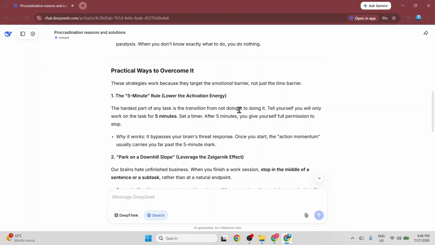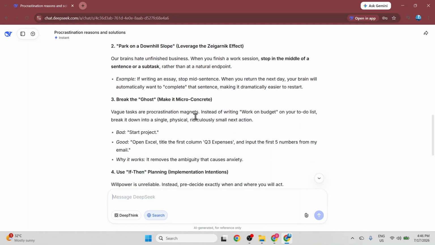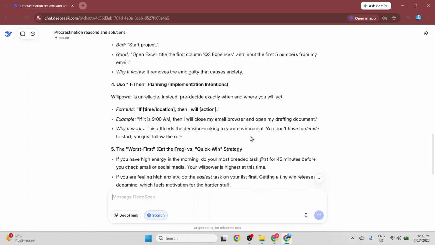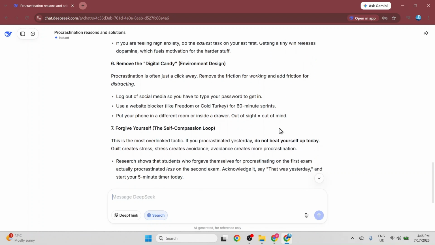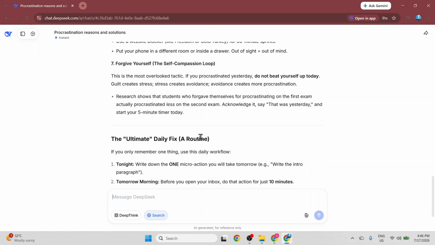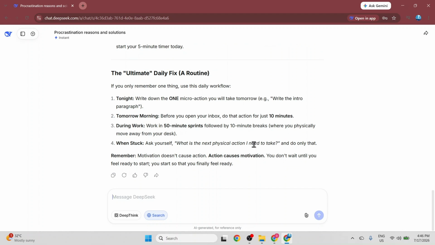As I scroll down the page, I can read through the practical solutions it suggests. These include actionable advice like the 5-minute rule, parking on a downhill slope, breaking large projects into micro-tasks, implementing if-then planning, choosing between the worst first or quick win strategies, removing digital distractions, and practicing self-compassion. At the very end, it even provides a simple, structured ultimate daily fix routine that I can easily apply to my life today.